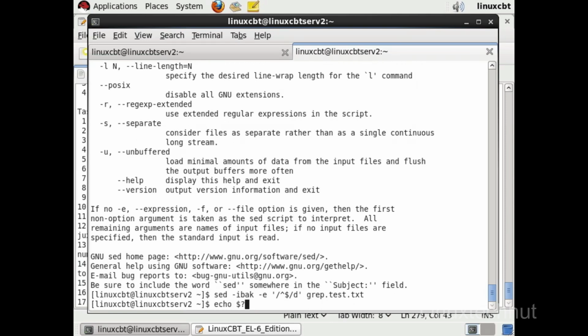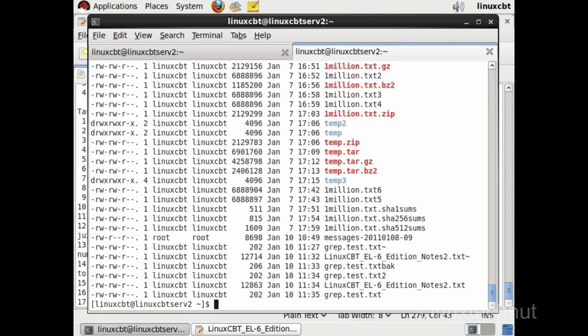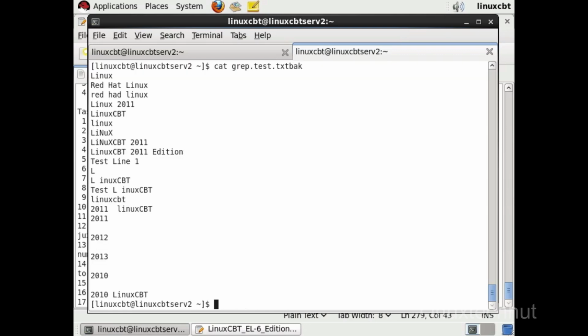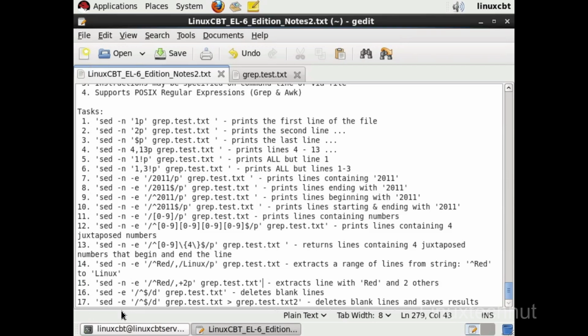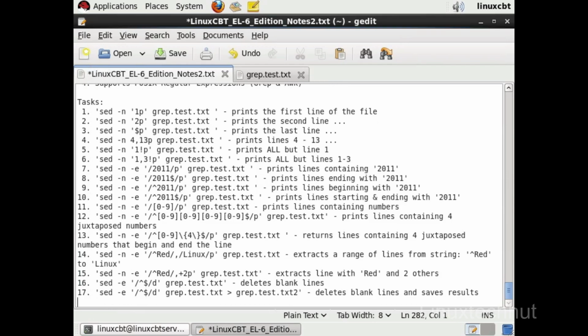And let's echo the exit status, ls -ltr, and now we will see the .bak. It doesn't include the dot. And if we cat the contents of grep.test.text.bak, you'll see that it has spaces, and the new grep.test.text contains no spaces. So the in-place option is the option you'll want to reference.